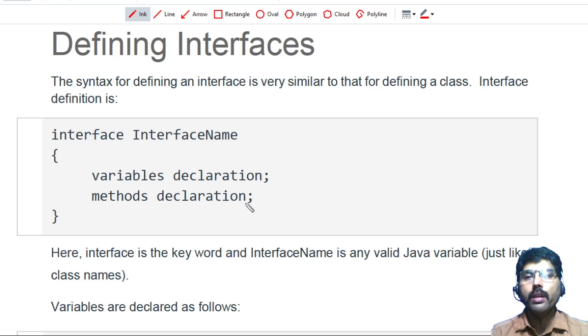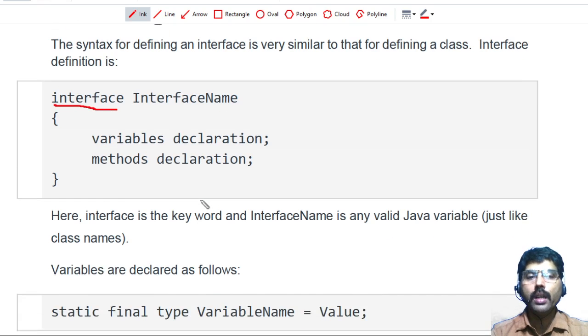If you remember our previous classes, this is similar to our class declaration or class defining. The syntax is almost the same as our class, but the only change I made here is that instead of class I have to use a keyword called interface. Here the interface name is the name of the interface I have created. You can use any interface name, any identifier which has a specific meaning, just like a class.